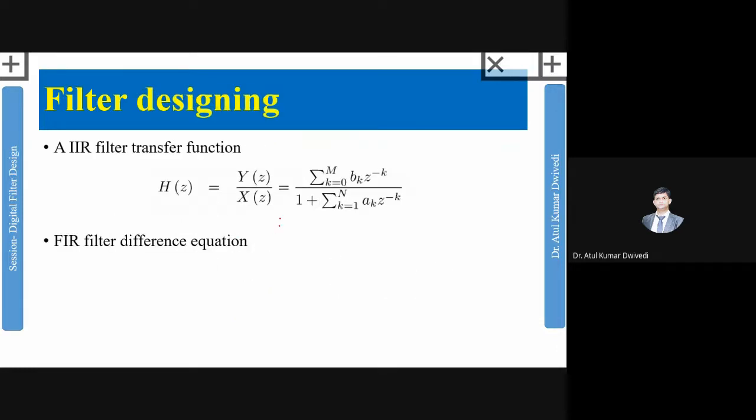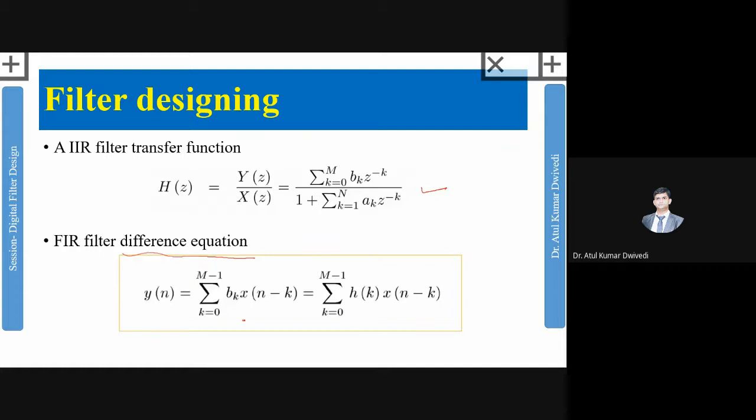An IIR filter is represented by this equation, with a numerator and denominator. There are both poles and zeros. Whereas in an FIR filter, only zeros are there, no poles. So there is no feedback loop in an FIR filter. This difference equation you can see, in this equation there is no feedback loop.